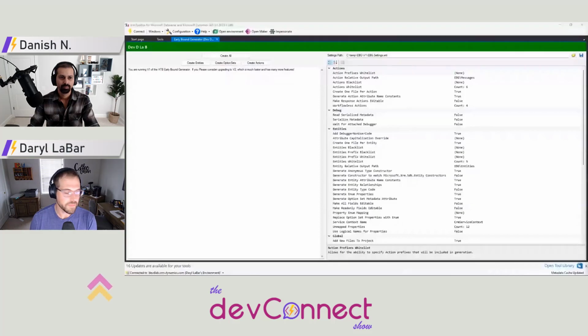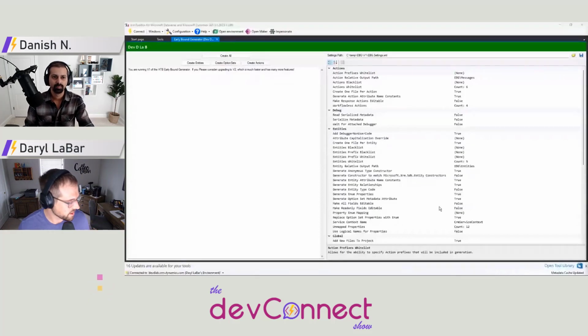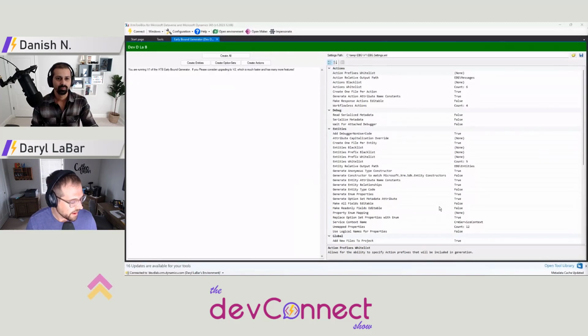All right. So this is the early bound generator V1. The key thing you'll see on here that is no longer in V2 is that you've got buttons for creating your options, your actions, and your entities separately, and then you've got one giant one for doing them all. That's the number one major change between V1 and V2. I'll point that out so you can look at it now and go, oh yeah, this is not in the new version. But outside of that, a lot of the stuff is the same. A lot of it hasn't changed.